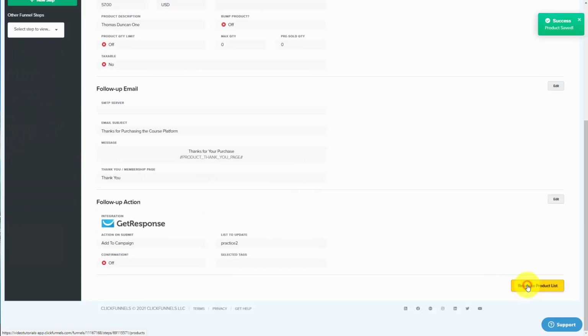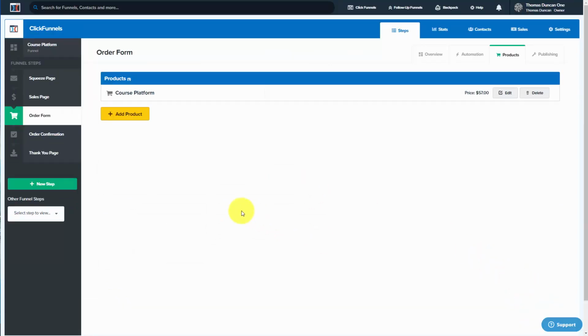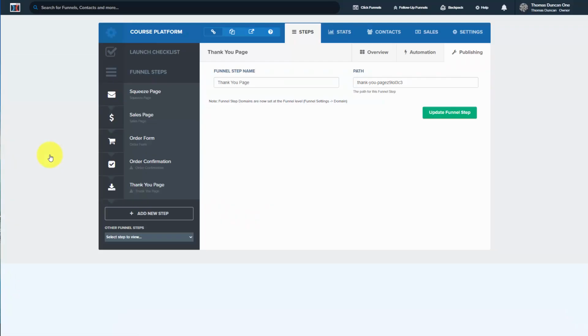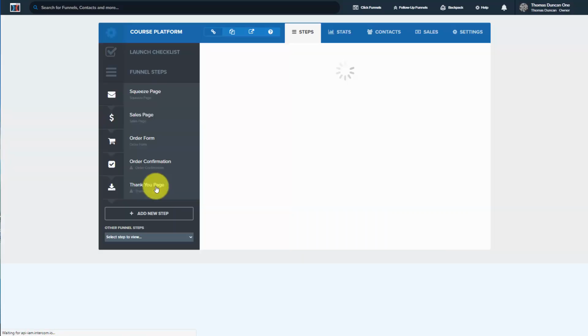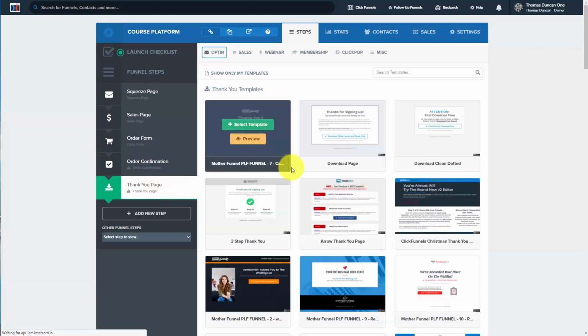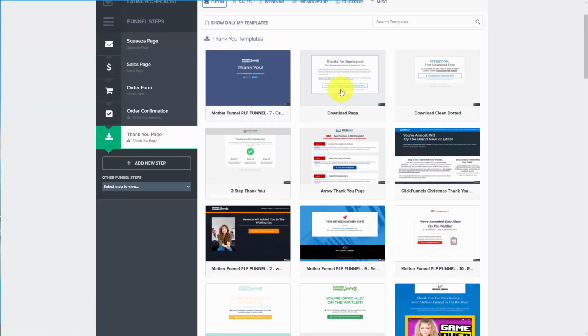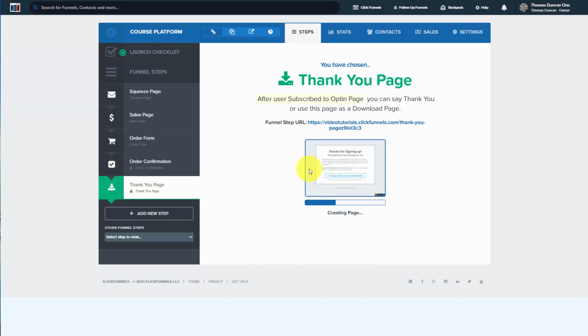We can now return to our products list. Now, because the individual is going to be sent to a thank you page, we want to edit that thank you page. What we want to do is create a template for the thank you page. So we're going to grab a thank you page template, and we're going to set up our thank you page.